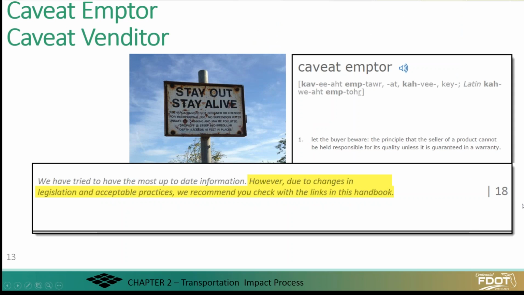All right, as with most professional documents, we do need to make you aware that transportation impact analysis is as much an art as it is a science. With that being said, we put a caveat at the bottom of every page, and I'd like you to read it. It says that we have tried to have the most up-to-date information. However, due to changes in legislation and acceptable practices, we recommend you check with the links in this handbook. We have peppered this document with loads of web links that should be up to date if you have any doubt about the guidance in this printed material.